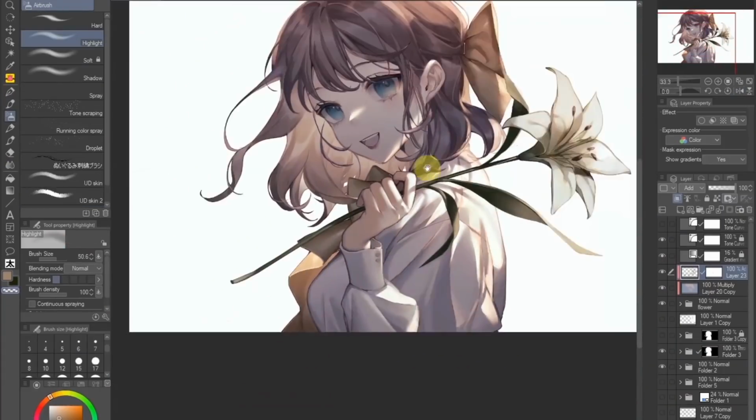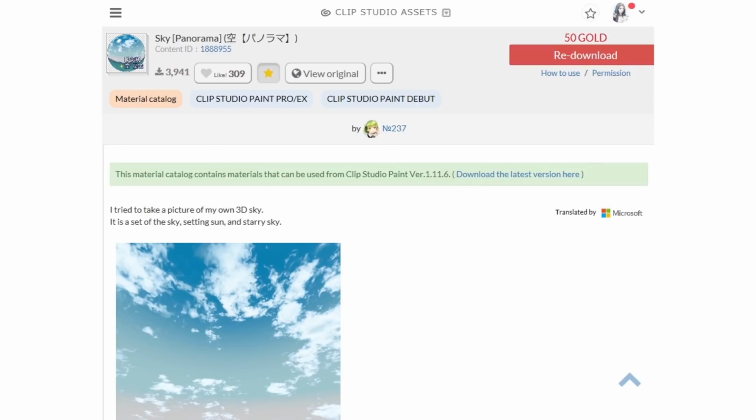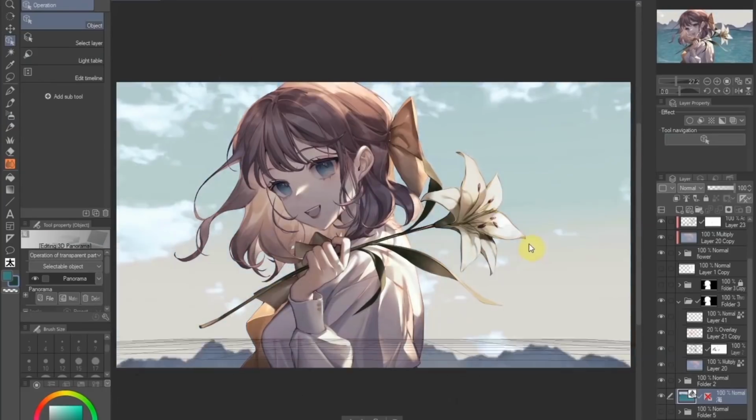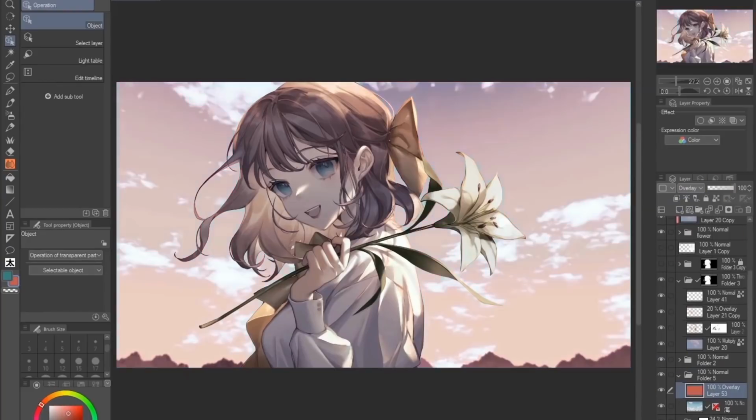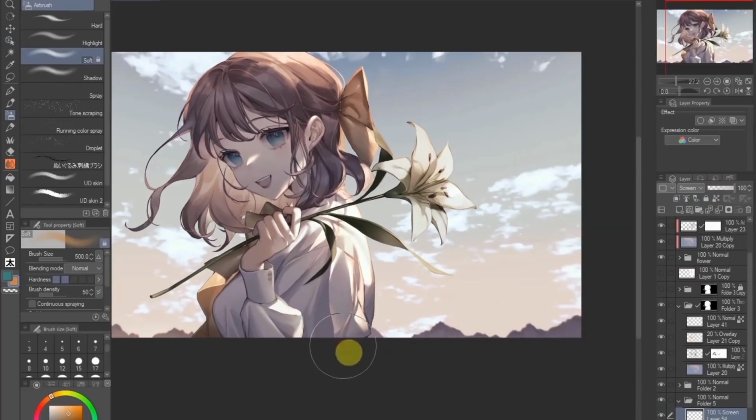Okay, now let's move on to the background. I just wanted to try out the new CSP panorama feature. All you have to do is drag the asset into your canvas, and you can rotate the 3D panorama to an angle that you like.